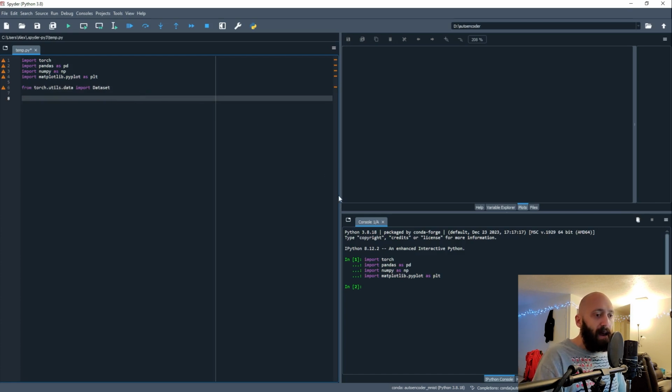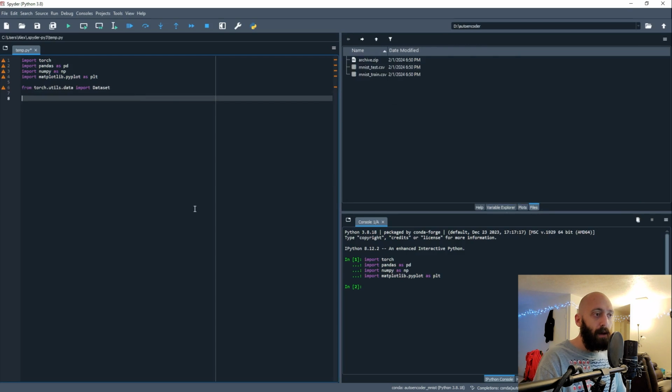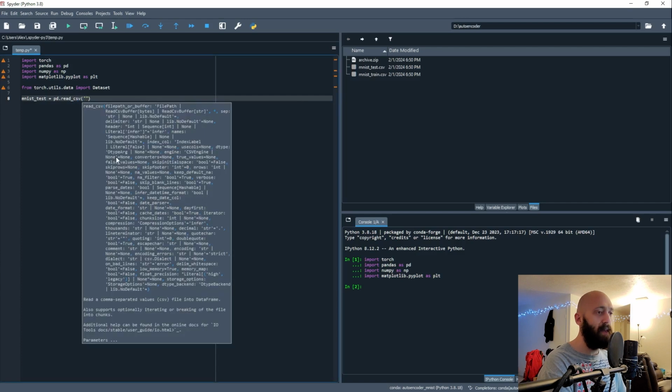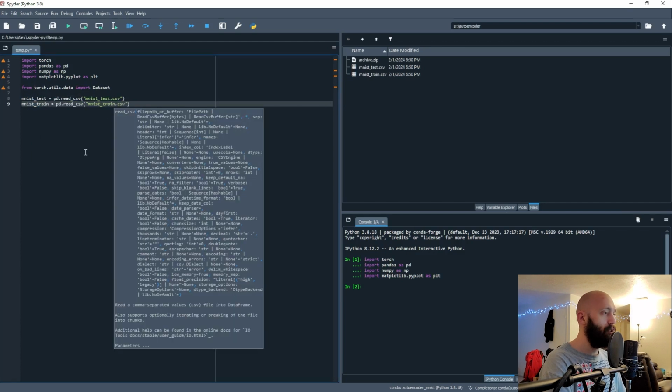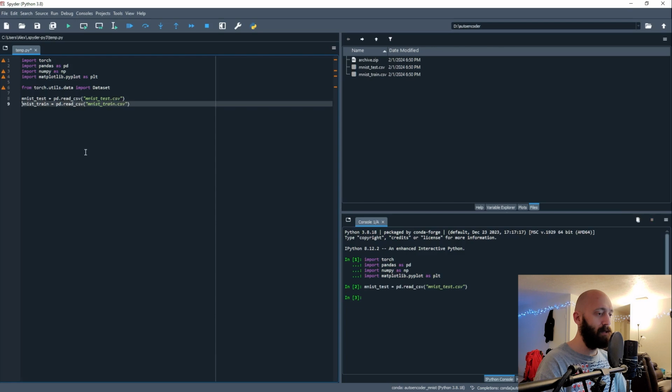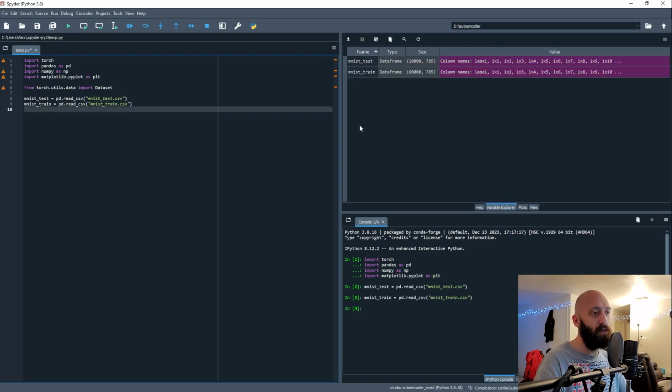So we got those guys. Now let's read in our MNIST data. We can do mnist_test equals pd.read_csv, and then mnist_test.csv, and then we're going to copy and paste this for train. Let's see if this works. Cool. And then we can go back to our variables and, of course, see our two different variables.